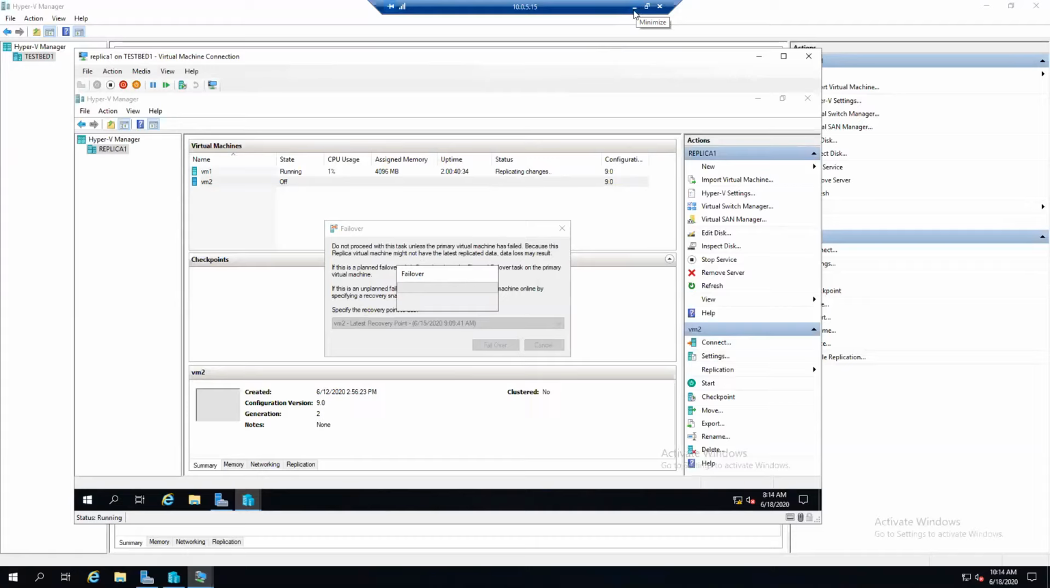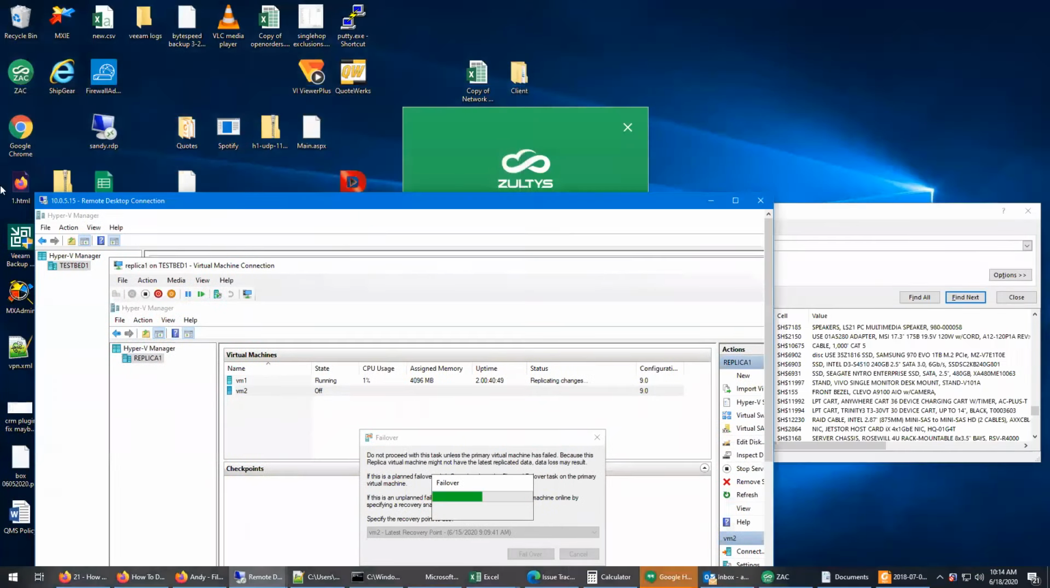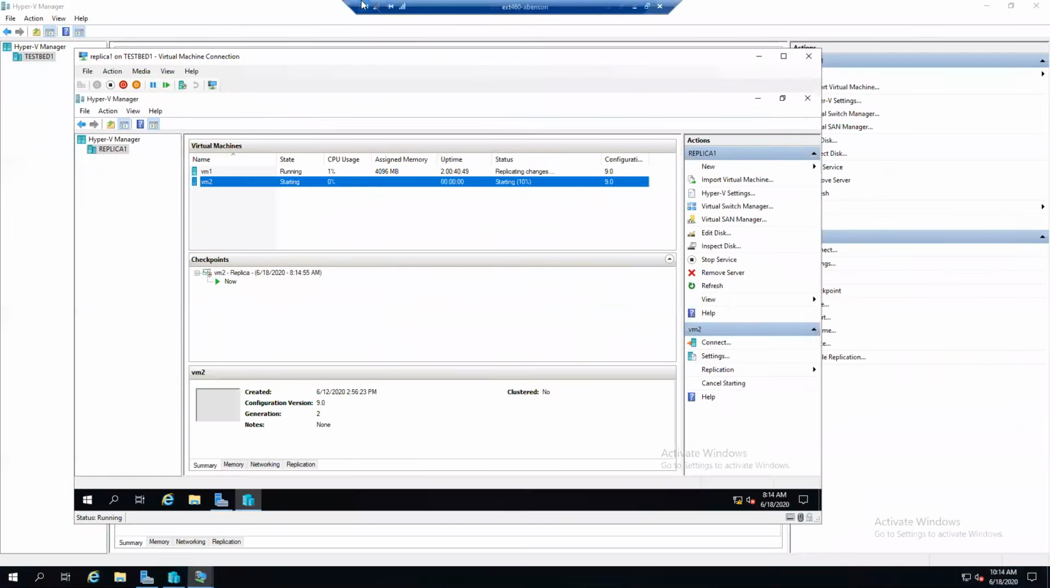It will go through and try to make sure that everything is done correctly. Pretty much we're doing an unplanned failover here because we want to make sure that we're not going to mess up replication. But as you can see, it's not an automated process. Let me get this. Oops, that's my ugly desktop.